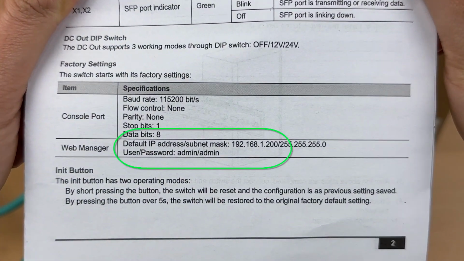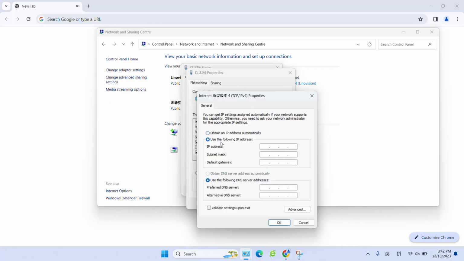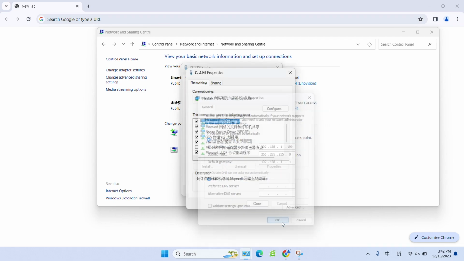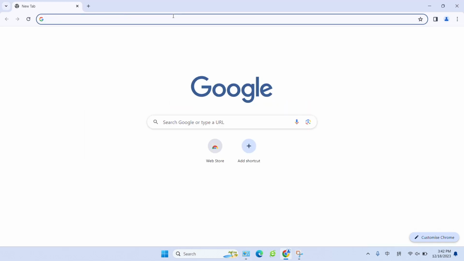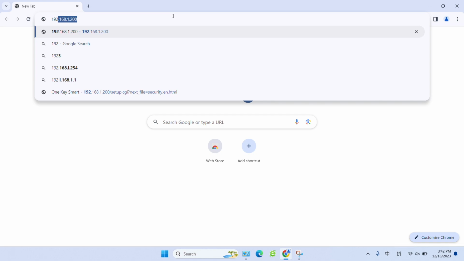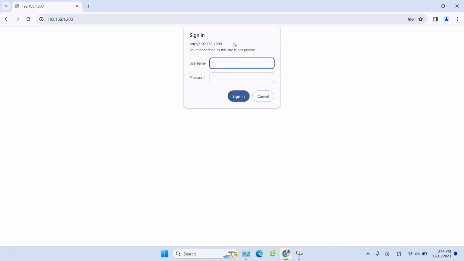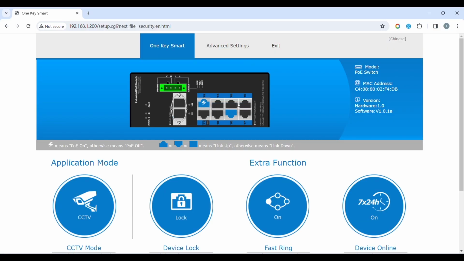You can find the default IP address on the menu. So just type in the IP address. Go to your browser and type in the IP address. The default username and password are both Amit. Then you are able to enter the web management interface to configure your switch.